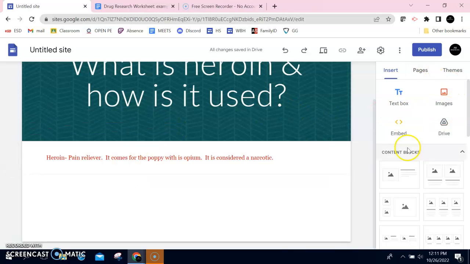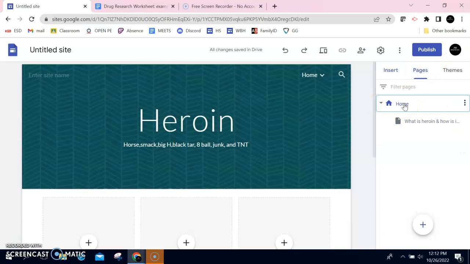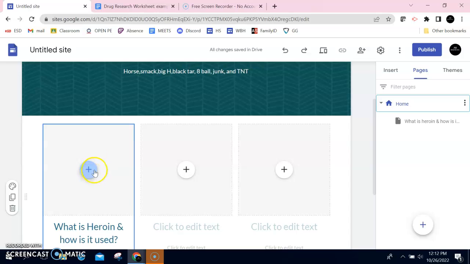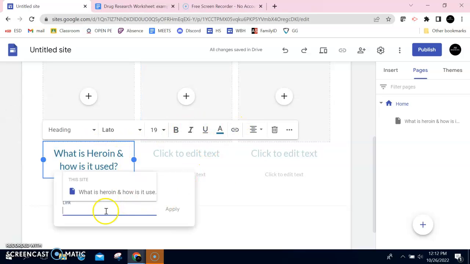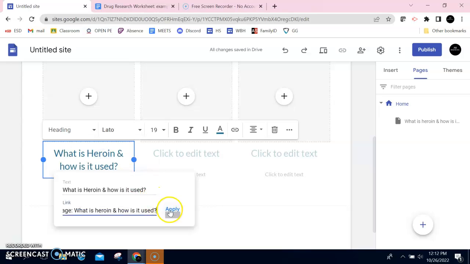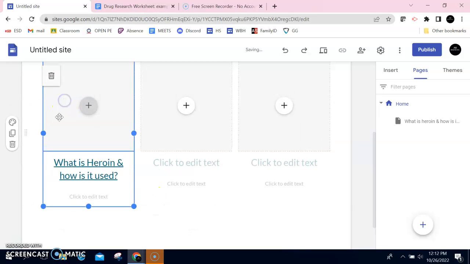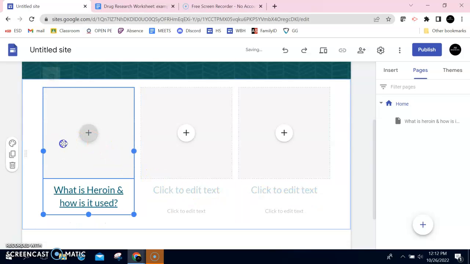Okay, so what we're going to do now is we want to link this to our main page. So go back to Pages. I go back to Home. All right, and what I'm going to do is link this to that page. So I highlight it, hit Link, and I type in what is, and here's what is heroin, and I apply it. So anytime somebody goes to this, and also I'm going to do this, I'm just going to get rid of this because we don't need this. So delete that little guy.